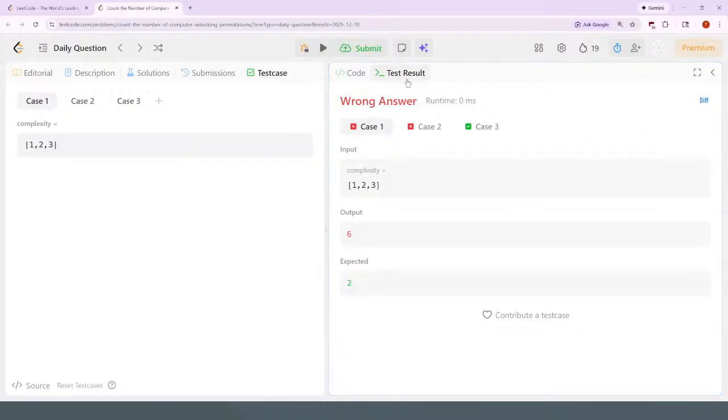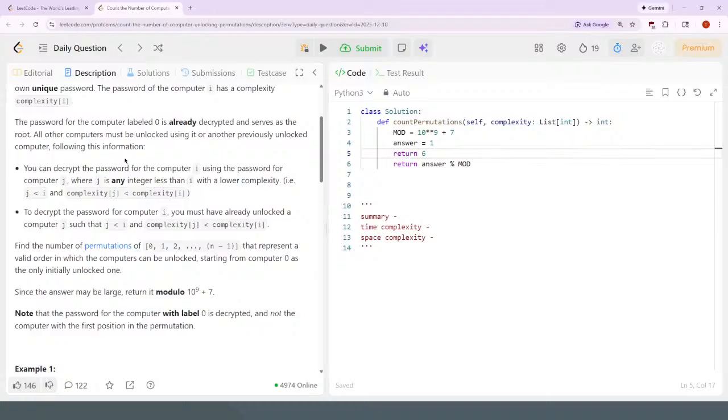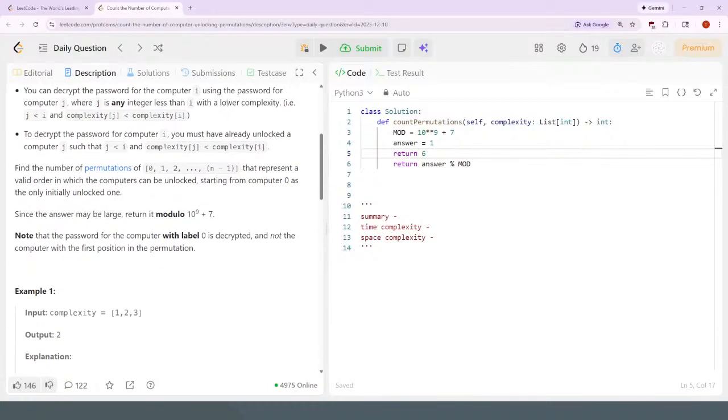Okay. Interesting. So what's the main deal here? From any number, if there's ever a number that's smaller than the starting number, then the answer is going to be 0. So I'll do a quick sanity check.